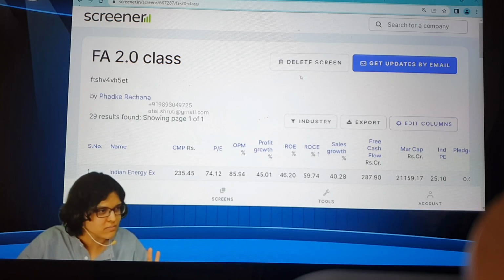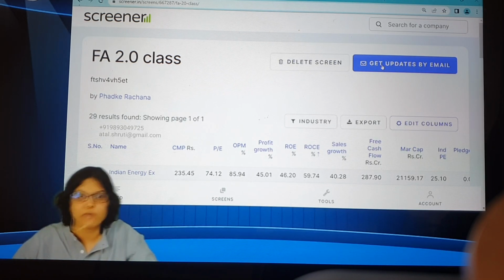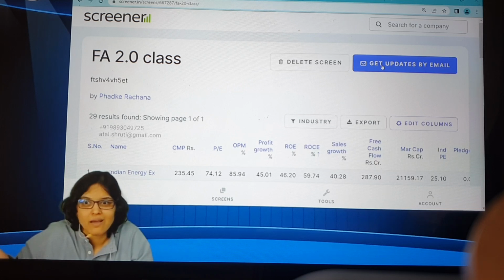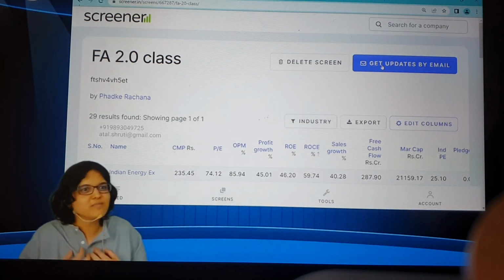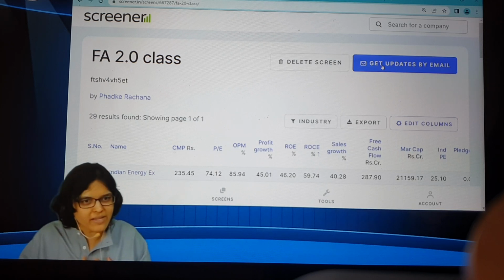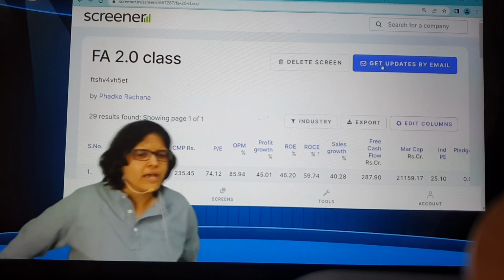And the best part now, if I click on get updates by email, any company which fits into this criteria, which was not earlier fitting into this criteria, I will get this as an email. This company has been newly added to our list. Can I say amazing point? My analysis is made so easy. Are you getting this? Yes? So what I want is that I want every one of you to prepare a screen. As I mentioned, it is absolutely fine.